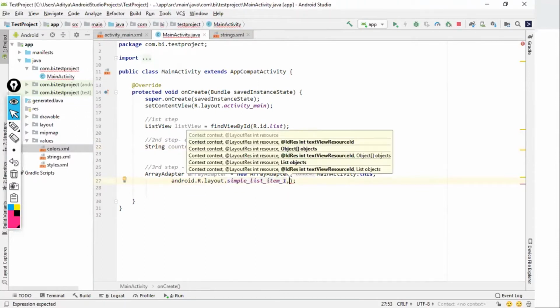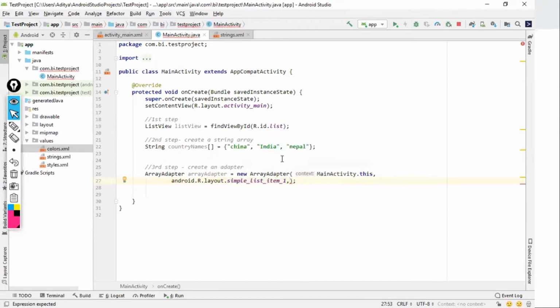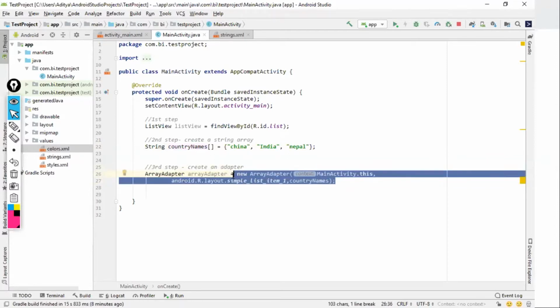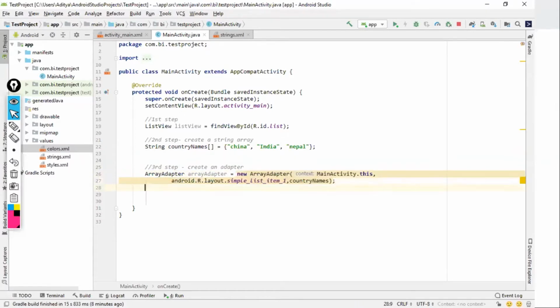Now the third argument is a list of objects. The first argument says where do I want to show the list? The second argument says how do I want my list to look? And the third argument says what should be the content of the list. So I'll just pass the countryNames array, because this is the array which consists of my data. That's it. My array adapter is done. So I have created an adapter. Now my charging adapter is all ready. Now what I have to do is put the charging adapter and connect it with my phone and the power source.